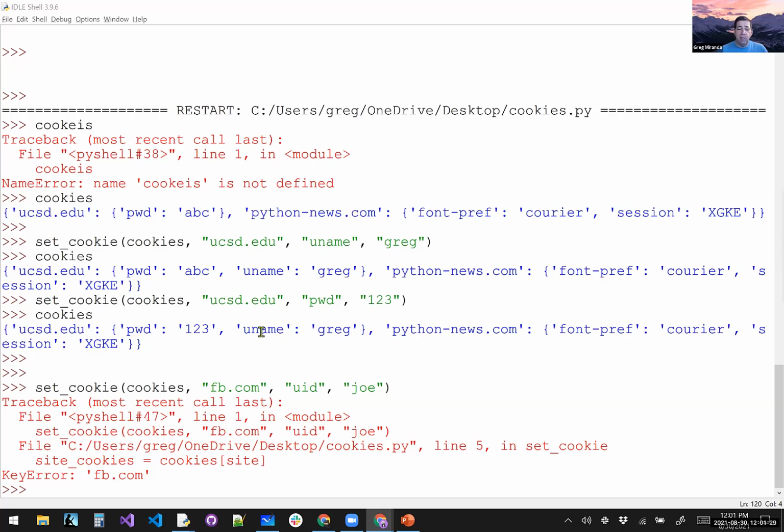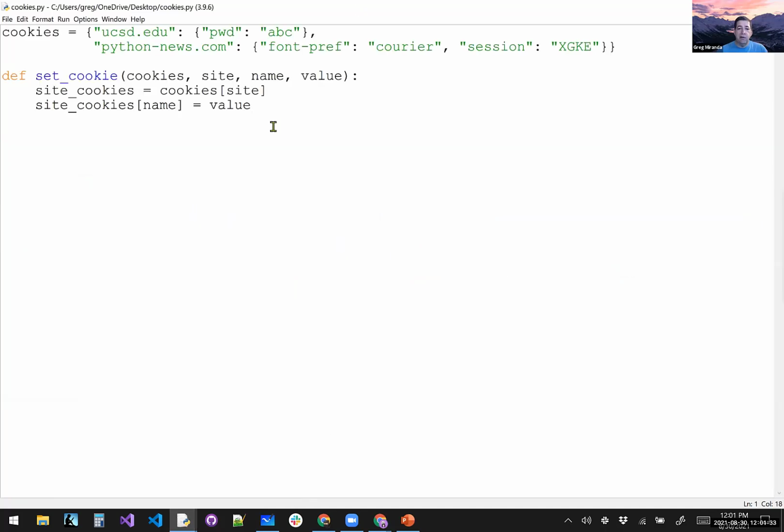And we shouldn't have our program crash. We should handle this in a much better way. Our program should never crash. To handle this in a better way, right now we're making the assumption the site exists, right? But we need to handle the case where it doesn't exist. And so we can actually look inside the site to see if it's inside the cookies.